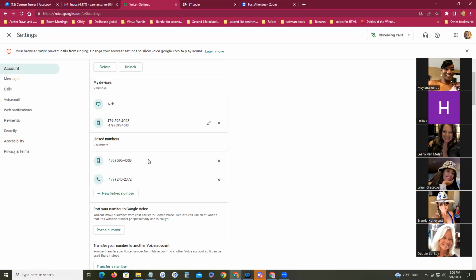It makes it very easy if you're away from the computer for you to go ahead and text on the cell phone. But for the most part, on the computer works better because you can be on a phone call with somebody on your cell phone and also have the messaging on your web page.